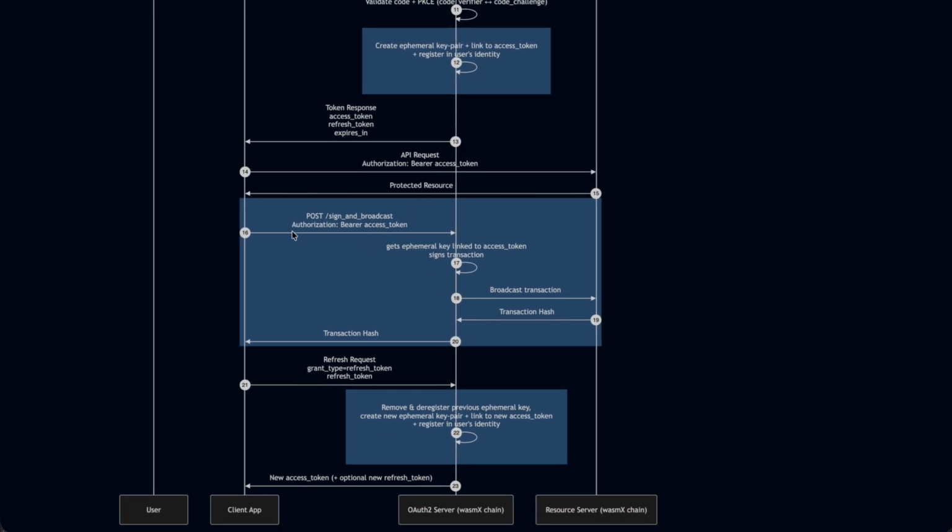So now the client application can make transactions on behalf of the user only using this access token from the OAuth mechanism. So it makes a post on sign and broadcast. This is a special endpoint. And then the OAuth server gets the ephemeral key linked to the access token and signs the transaction. And it broadcasts the transaction to wasmX. Then the chain returns the transaction hash and it's forwarded to the user.